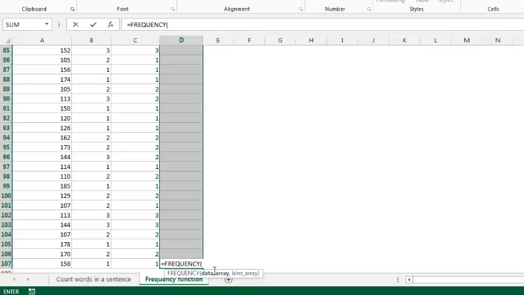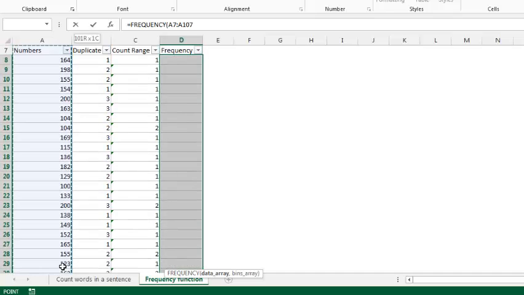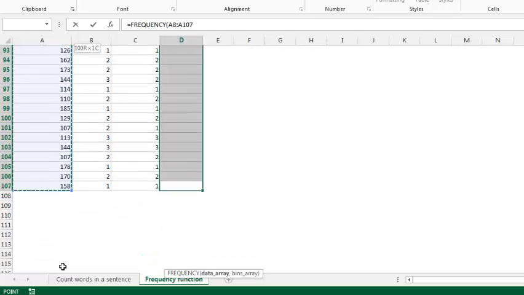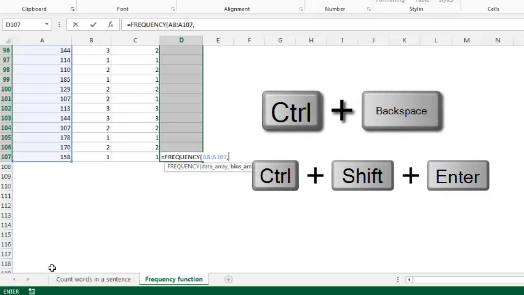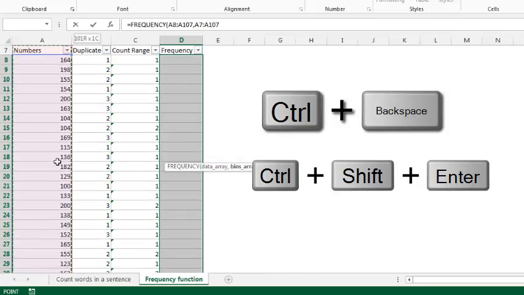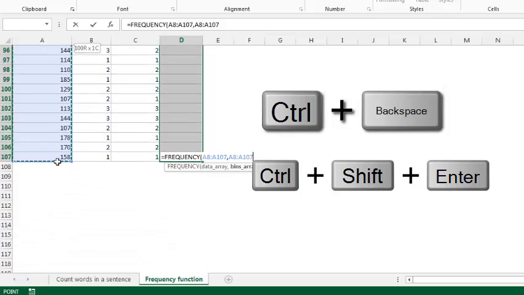So what I'm going to do now is use the data array. I'll click here, press Ctrl Shift Up, and select the entire range. This range is going to be selected twice, for both the data array as well as the binary array. So I will click here and press Ctrl Shift Up twice.